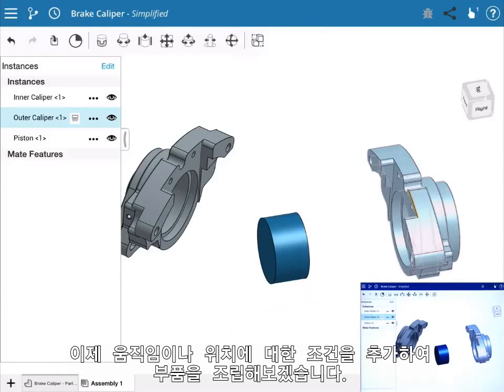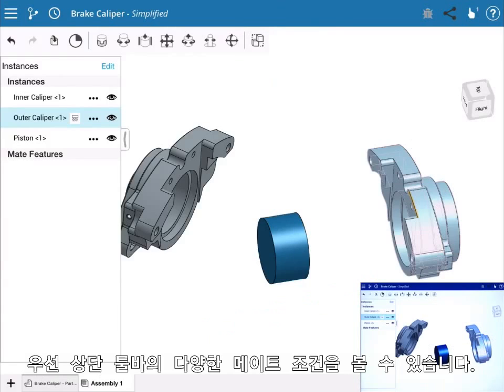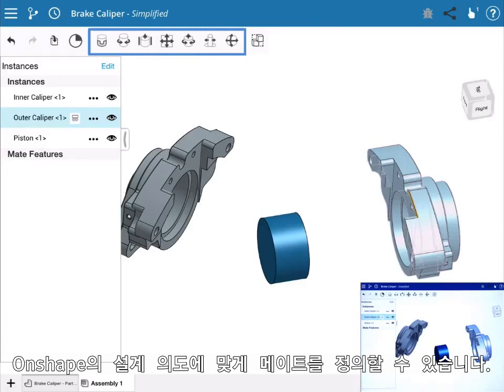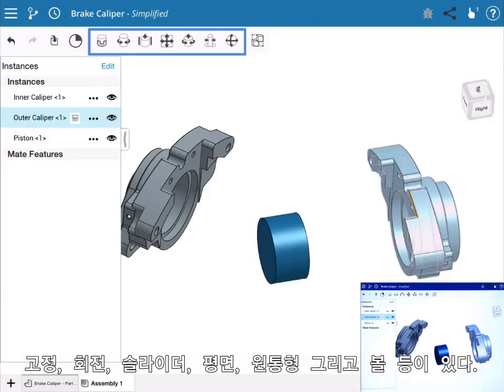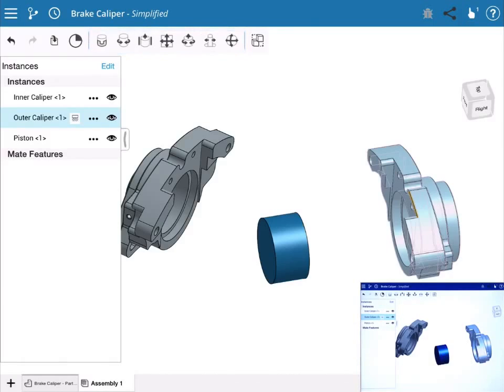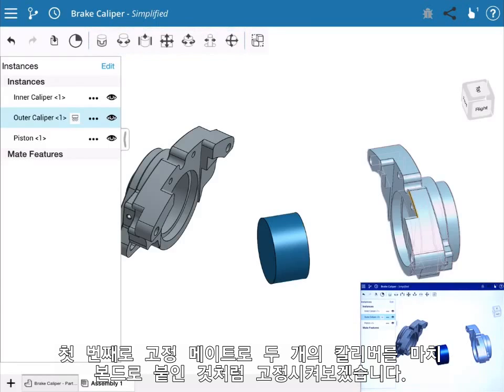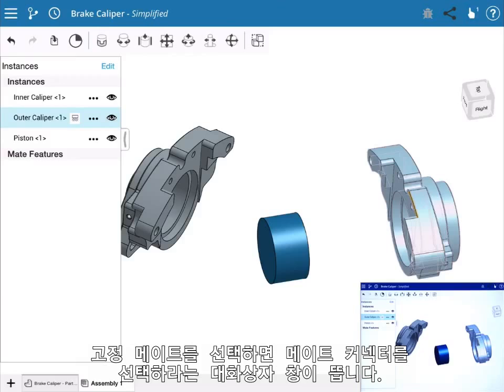To assemble the other parts and begin adding some behaviors and motion, let's add a few mates. You can see the various mate types on the toolbar. Onshape defines mates based on the intended behavior that you'd like as a result, such as fastened, revolute, slider, planar, cylindrical, and ball. For the first mate, I'd like to fasten the inner caliper to the outer caliper so that they're essentially glued together, so I'll touch the Fasten Mate icon.